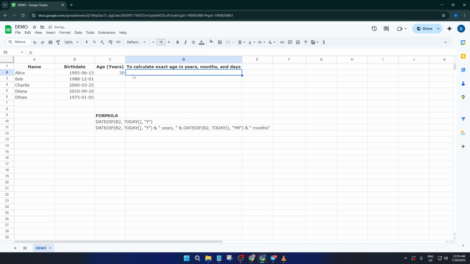But you don't have to repeat this step for every single row. Simply select the small blue square in the bottom right of the cell where you just typed the formula and drag it down as far as you need. Google Sheets will automatically copy and adjust the formula for each row using the correct birth date. This makes it super efficient, especially if you've got a long list of people. And if you ever add more names, just drag the formula further down.